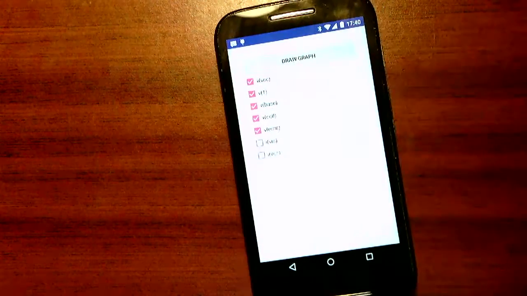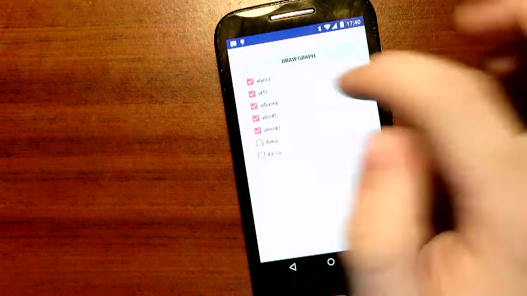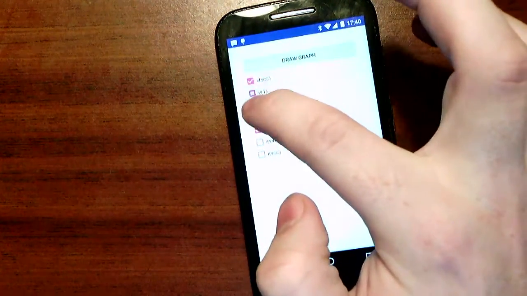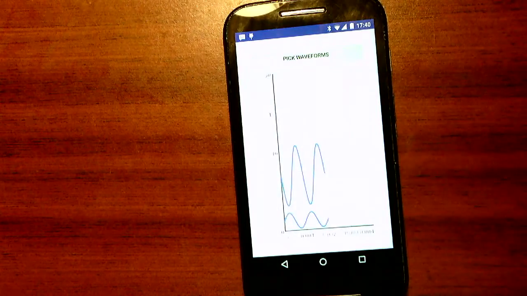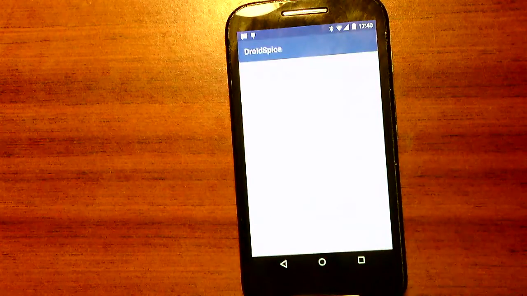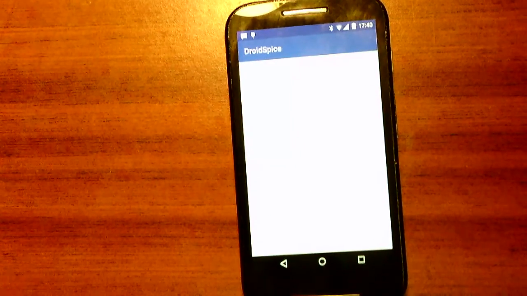And again, I can draw a graph, like so. All the actual drawing is obviously on the phone itself.